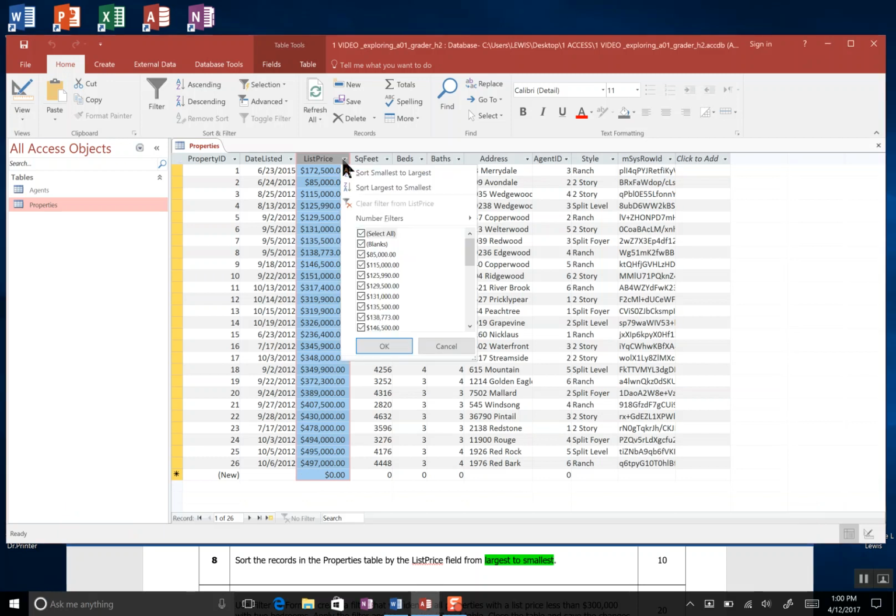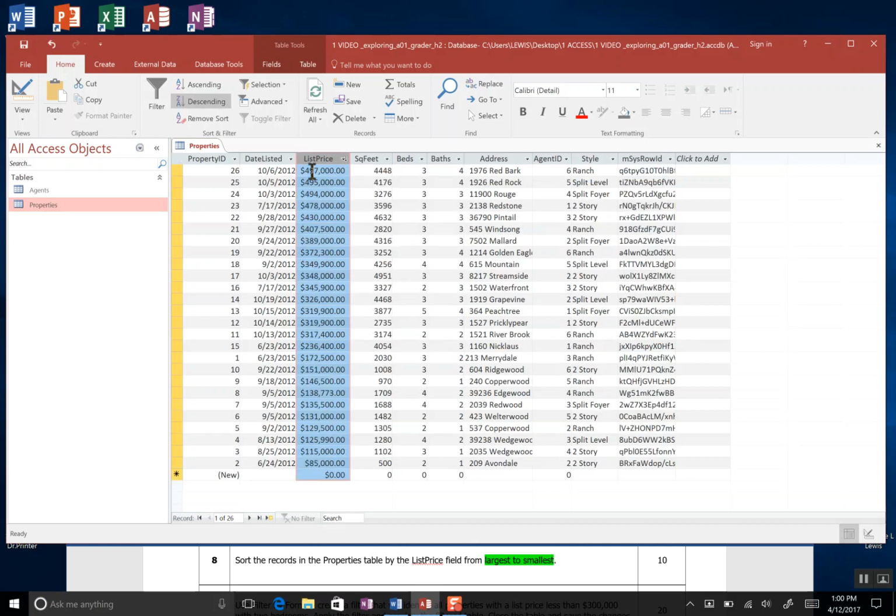So I'm going to click our arrow in our interactive table. I'm going to pick largest to smallest. And when I do that, that $497,000 house is at the top. I'm going to save because I like to do that lots. You can save by your floppy disk. You can save by right-clicking your Properties tab. And you can also go Control and S to save. And that's the end of Step 8.